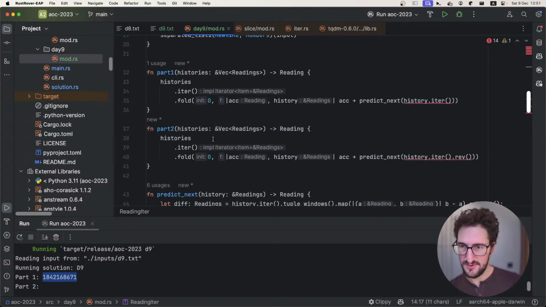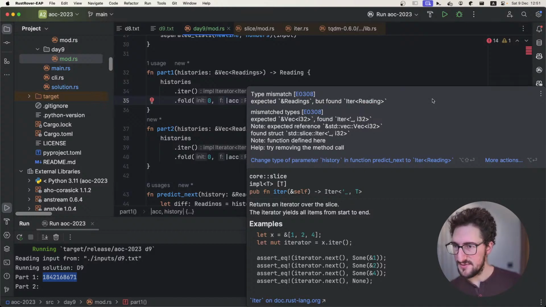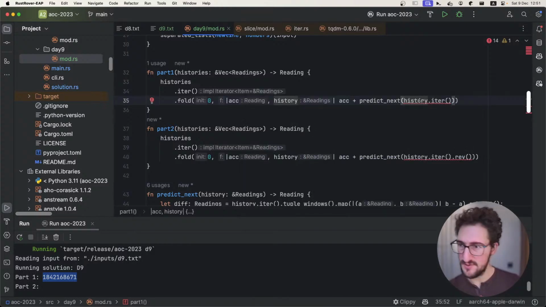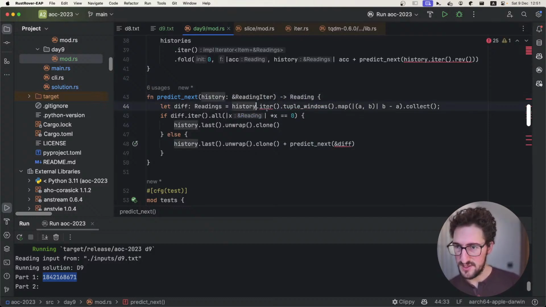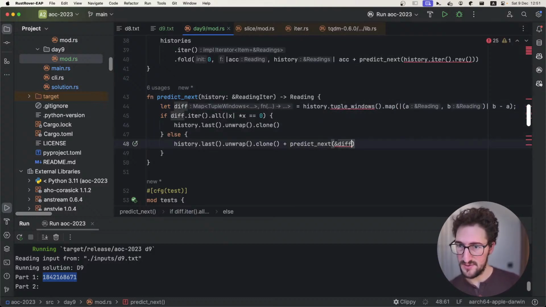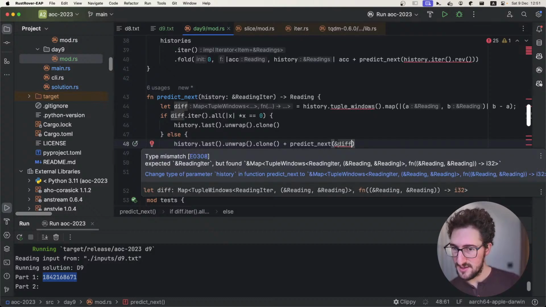So let's try and figure this out now. We've got this iterator. We've got a reference to an iterator. Oh, we could borrow, actually. We could literally borrow. So that's going to be a reading iter. Then we don't need to iterate here. We don't need to collect. We do want this to just be the thing, and then we could say pass in the thing.